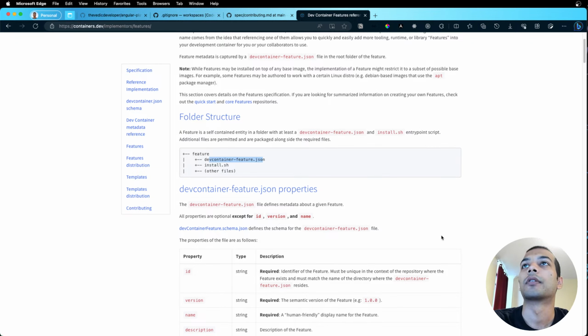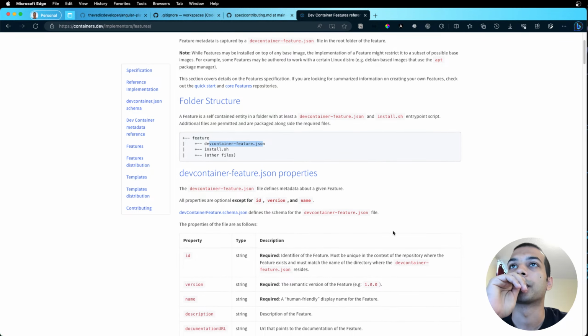Okay, a feature is a self-contained entity in a folder with at least a devcontainer-feature.json. Basically, in a feature folder, there have to be two things. First is this JSON file, the devcontainer-feature.json, and the second thing is the install.sh file, which says how it's going to be installed.